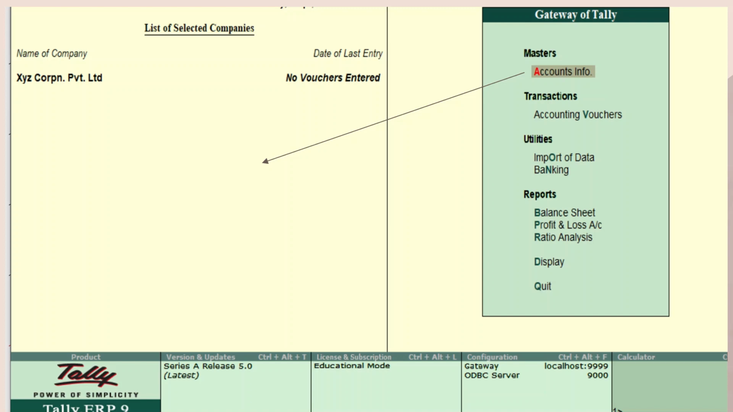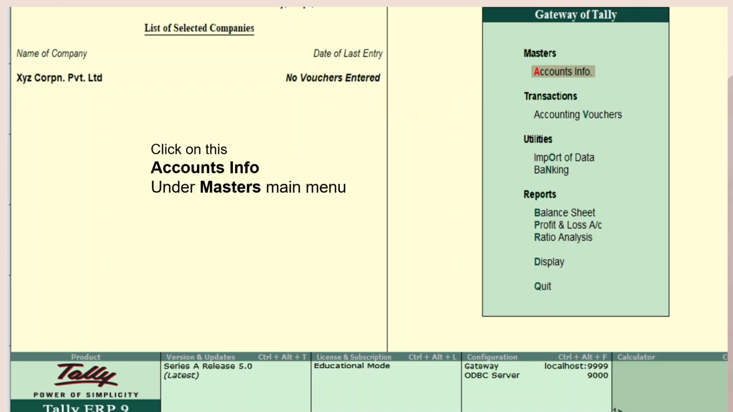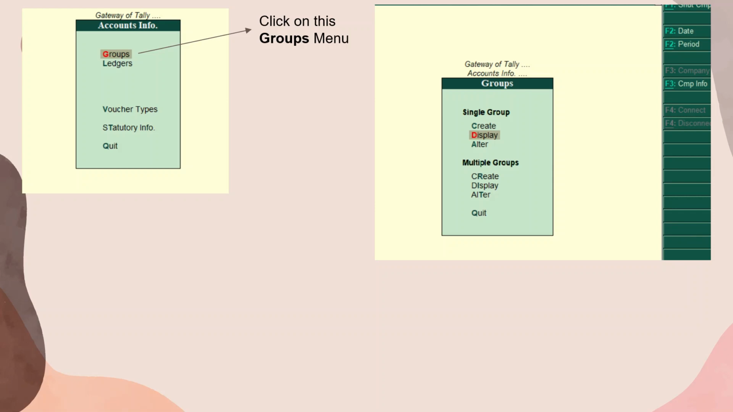See here, I'm going to work on the accounts information. So I'm going to click that. When I click that, it is under the Masters main menu. When I click, it will show like this: groups, ledgers, voucher types. This all will be under accounts information. So if I want to view the groups, I have to select. Okay, so I'm going to select single group. This is the display submenu.